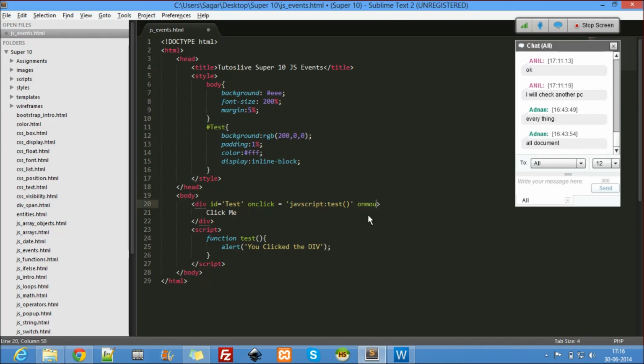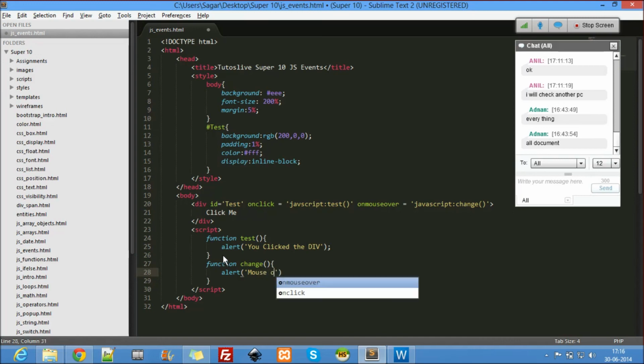Now let's do one more thing here: onmouseover. Onmouseover JavaScript. You need not give this, but it's better to give this. Change. Onmouseover change. Let's write another function called change. Function change. Alert, mouse over event called.